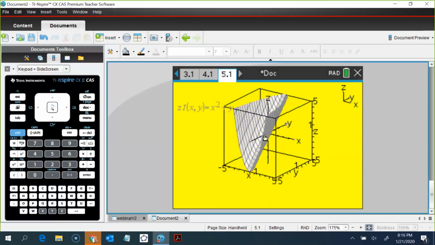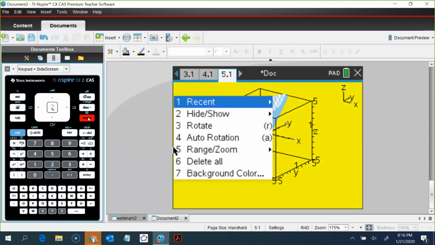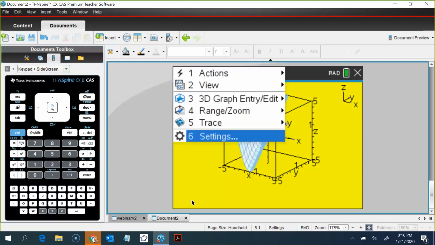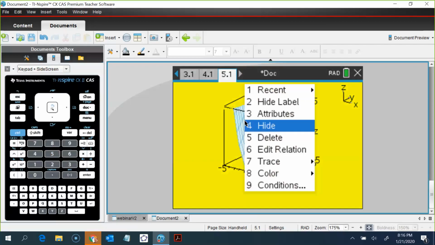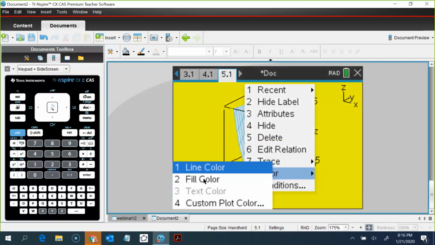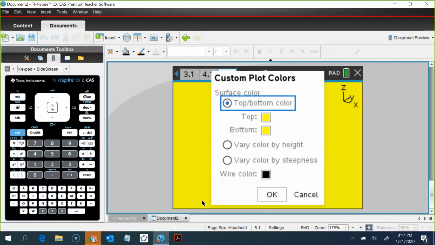So I click on the surface again. I had my background color by mistake is what I was doing there. Oh, let me escape. So there's my context window. If I go down to color and do my custom color plot, I can change, for example, the top of my surface to red. The bottom of the surface, I could, for example, change to blue.